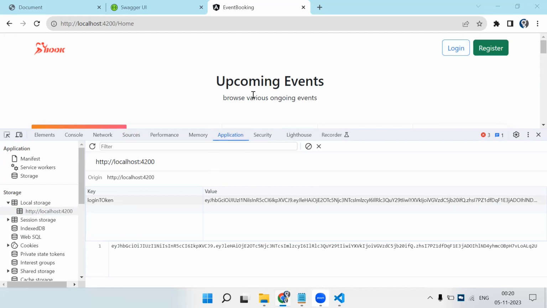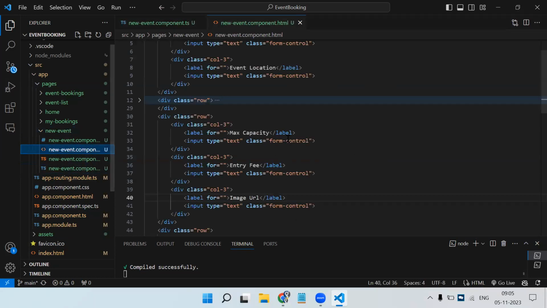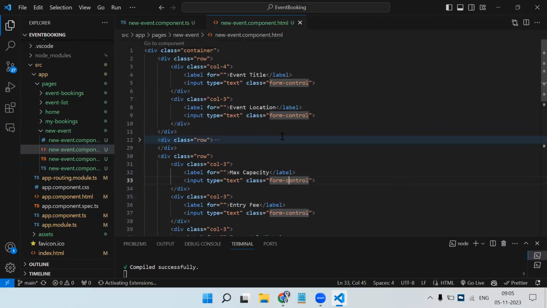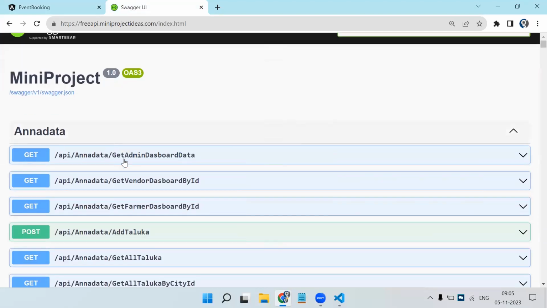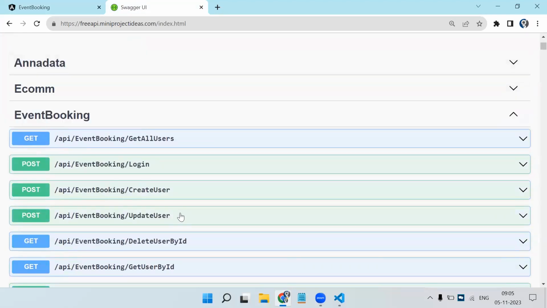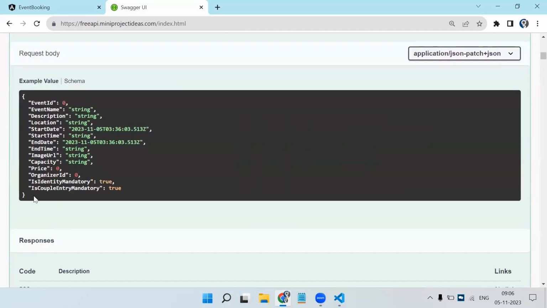Now next part is on the create event page, we have to start. We have designed the UI, now the API call and everything else we can do. So the event form we have already designed, right? So next part is we just need to write the event API call, right? So let's see the API. So this is the API create event. This is the object which we need to send.